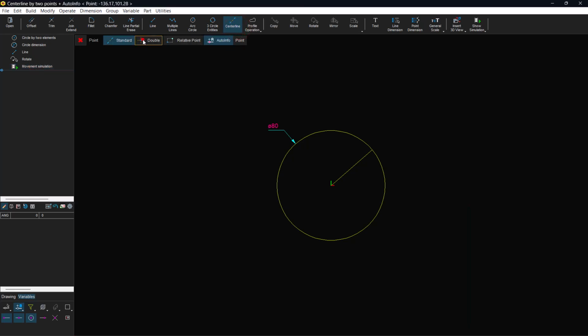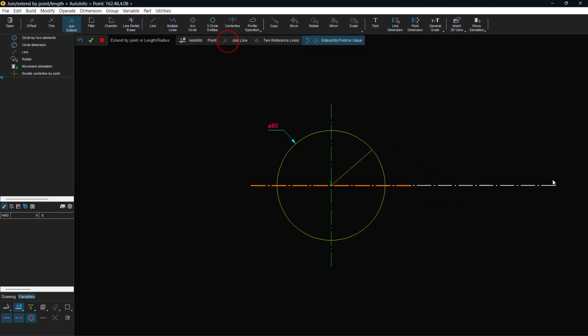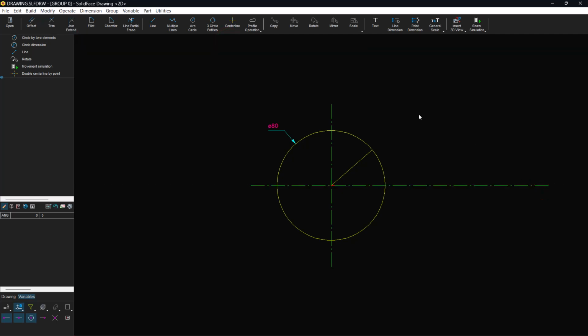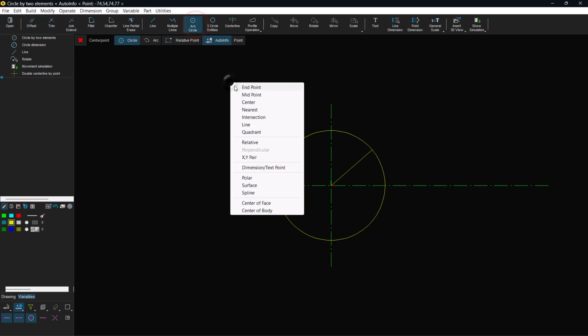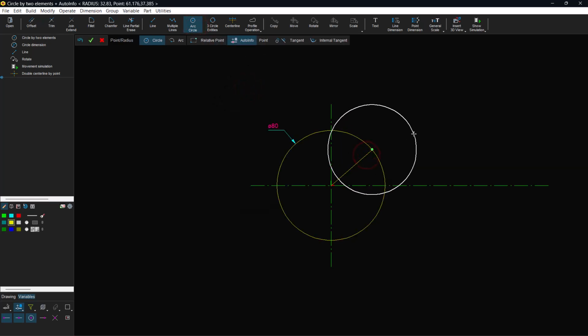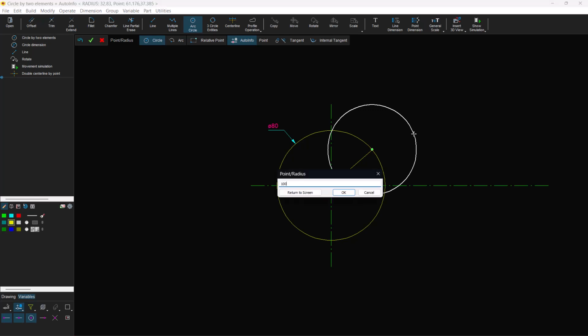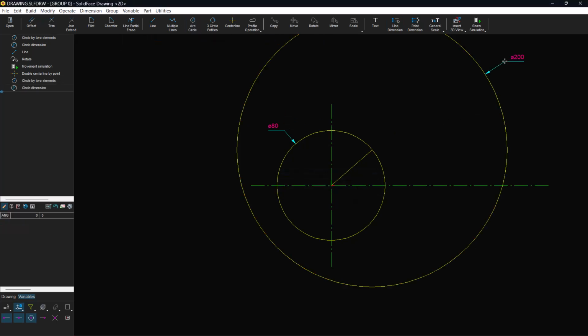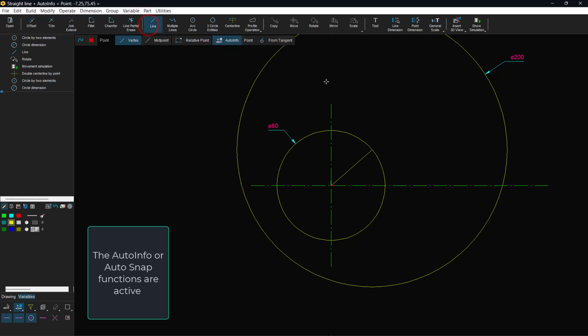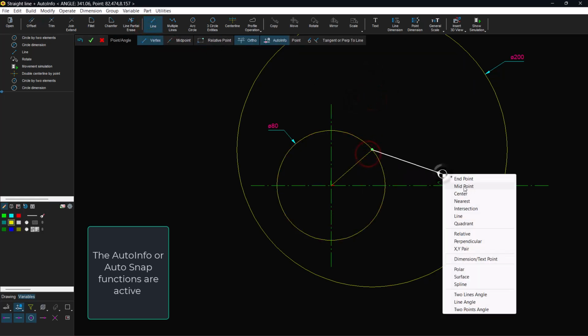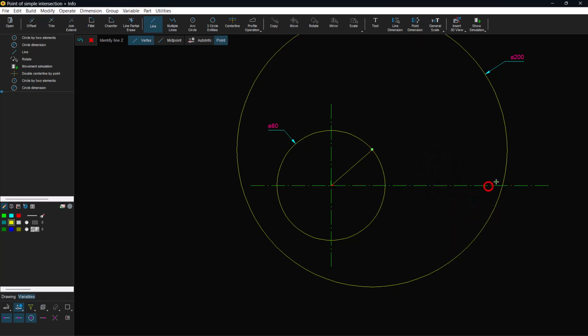Create a double center line. And extend the horizontal line. Create the circle containing the connecting rod with a radius of 100. Its center will be positioned at the hand crank endpoint. Create the connecting rod line from the hand crank endpoint to the point of intersection between the circle and the horizontal center line. Identify the straight line and then the circle.